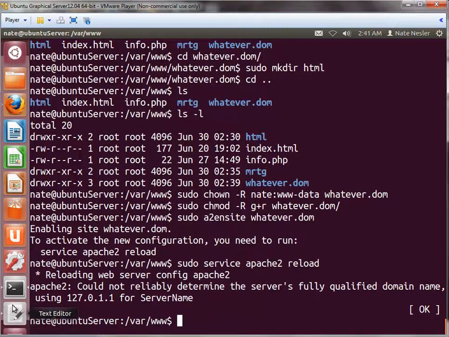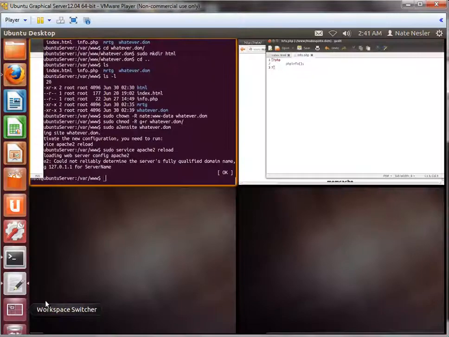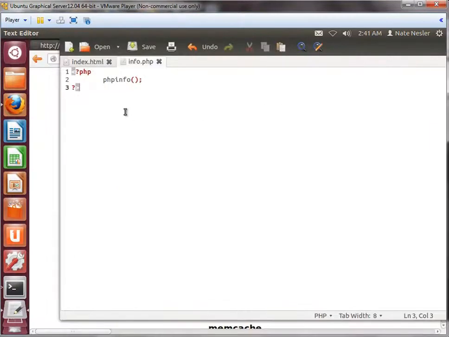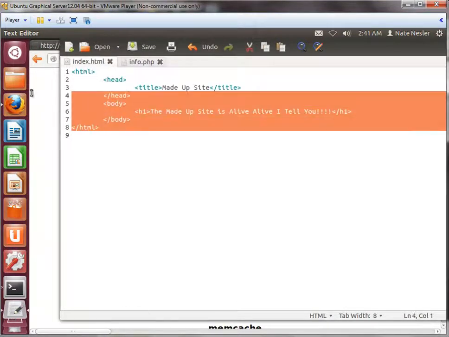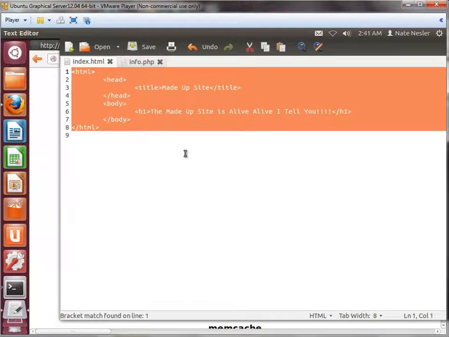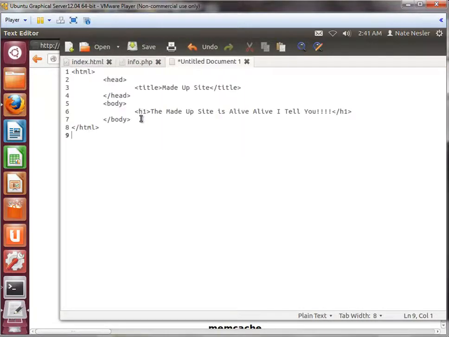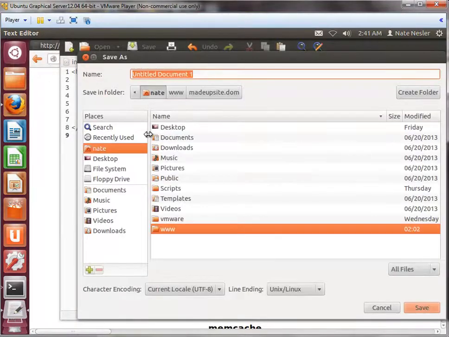Now I could do it through vim, but I'm not going to. I'm going to go through gedit here, yet again. I'm just going to make a real quick page. I'm lazy, so I'm just going to select this HTML code from before, click on a new one, and paste. Alright, cool. I'm going to save this now. I'm going to save it not in this location here.